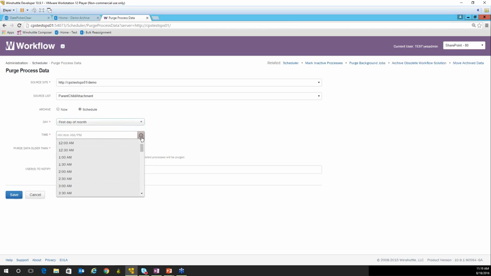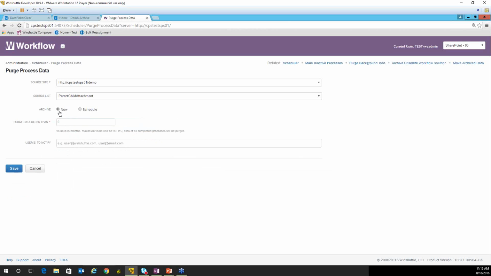Then you can pick the time that you want this to run. You can run it early in the morning so it doesn't affect a lot of people, or in the evening, or anytime during the day. And of course, you can run it now to test it too. I'll probably set it back to this. Purge data older than something, right? 0 is going to purge all completed processes. Now, this is only for completed processes. This is not going to purge any data of current running processes, so you don't have to worry about that.